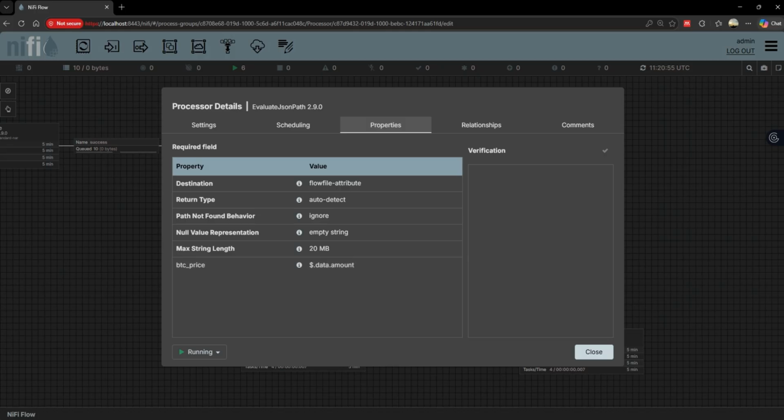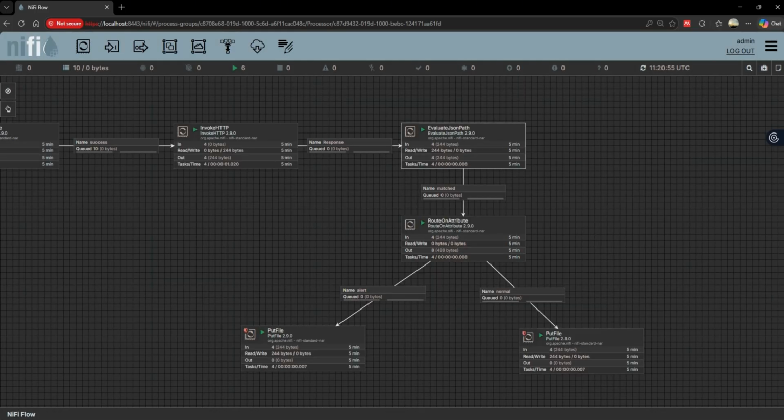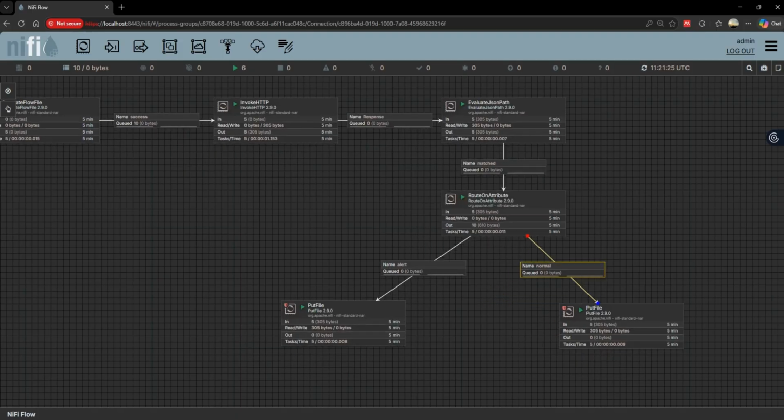The fourth processor is RouteOnAttribute. This is the decision making component of the flow. It evaluates the extracted Bitcoin price and routes the flow file down one of two paths. If the price is above our threshold, it goes to the alert route. Otherwise, it goes to the normal route. This demonstrates conditional data routing based on real-time values.